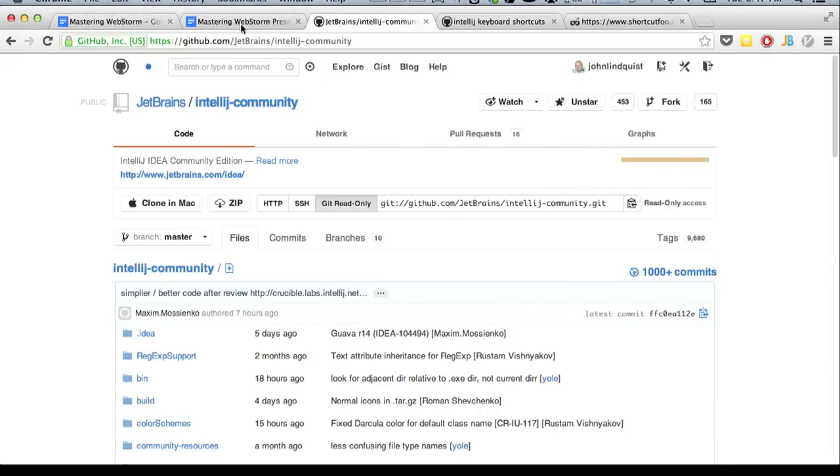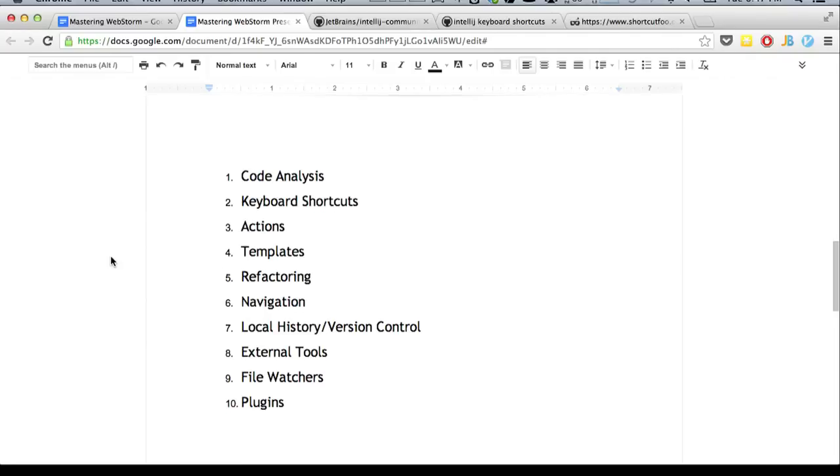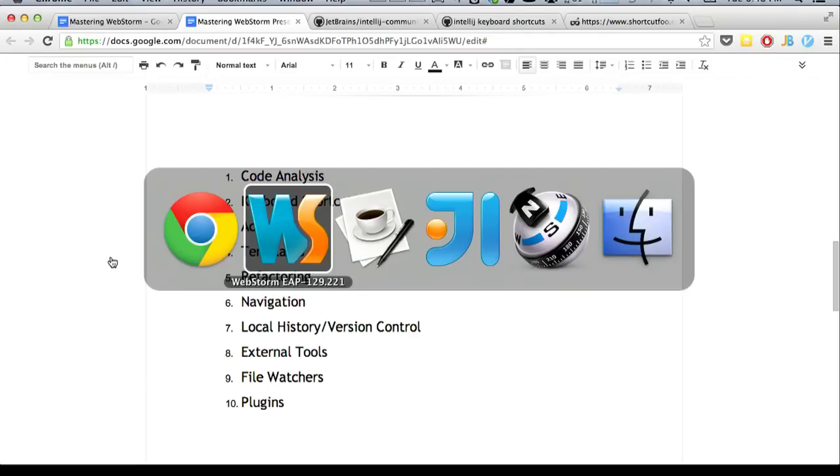So what am I going to cover here? I'm going to cover 10 things: code analysis, keyboard shortcuts, actions, templates, refactoring, navigation, local history and version control, external tools, file watchers, and plugins. So I am not one to waste time. If you've seen any of my videos, I just dive right in. So let's dive right in.